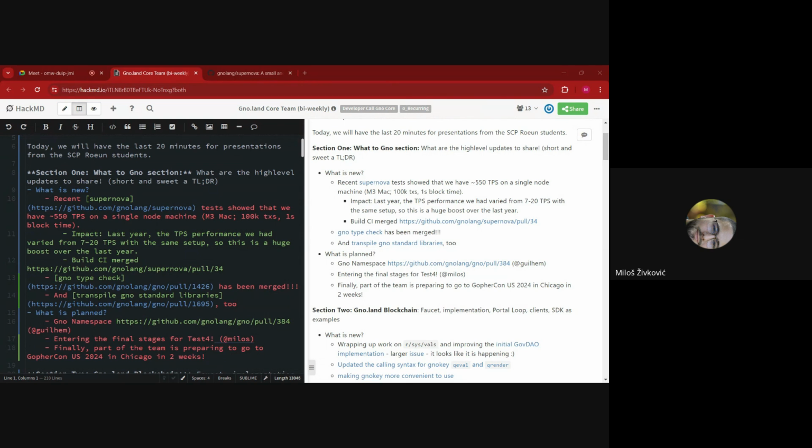Basically, we ran a recent supernova test. It essentially deploys a very simple realm, with I think a single import, and it spams your network. So this is a spamming tool for transactions. It simulates activity. You would use something like this to find pockets of your code where it's not performing as well, or you're wasting too much time, or you have a memory leak somewhere.